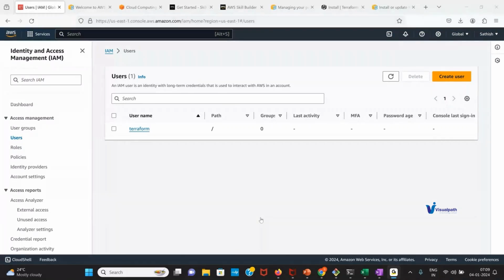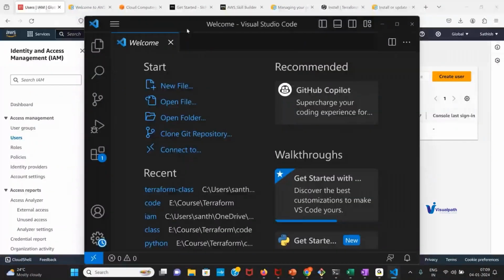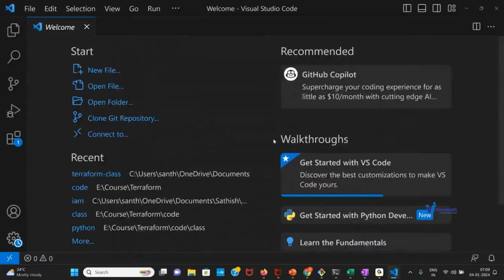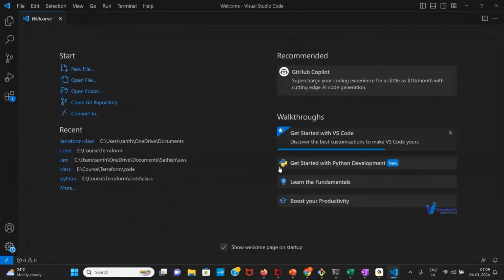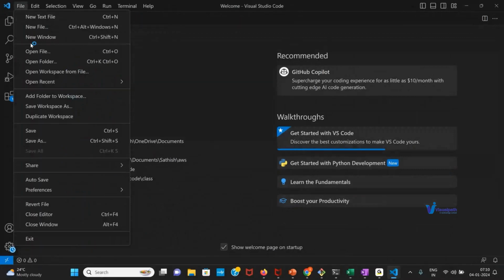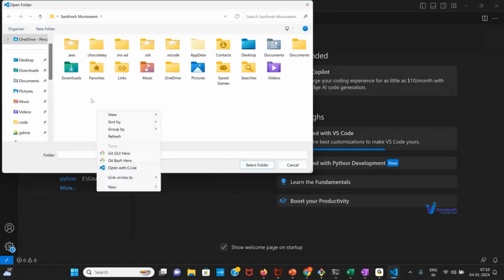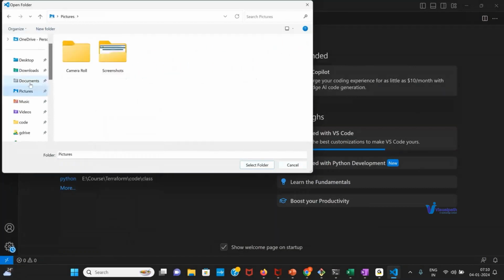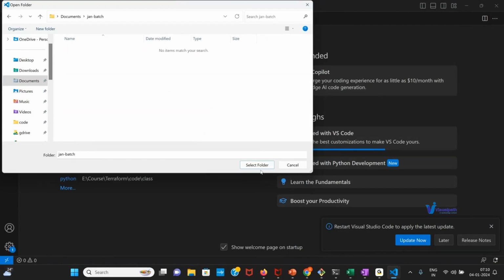How this Visual Studio Code looks like. I made it a little bigger for you guys. Let me know if this is fine for you. What I'll do is I'll open a folder. I'll create a new folder for this class, and I'll create a Jan batch folder. Okay. So this is Visual Studio, folks.